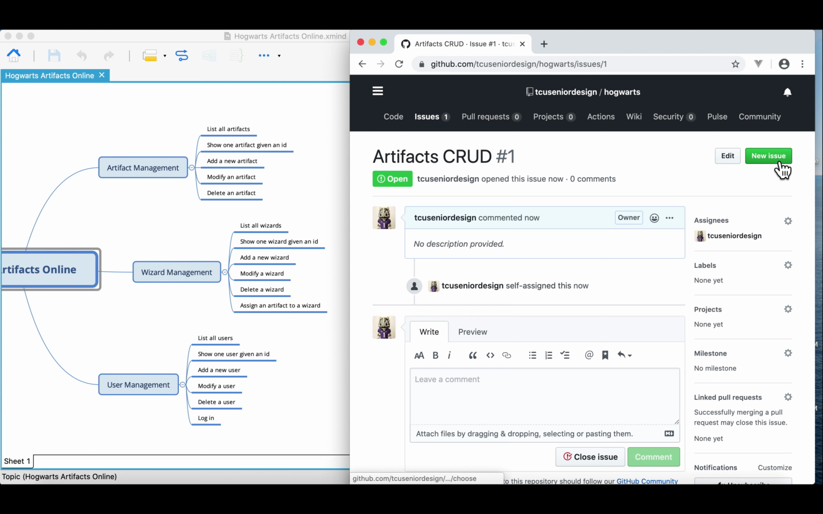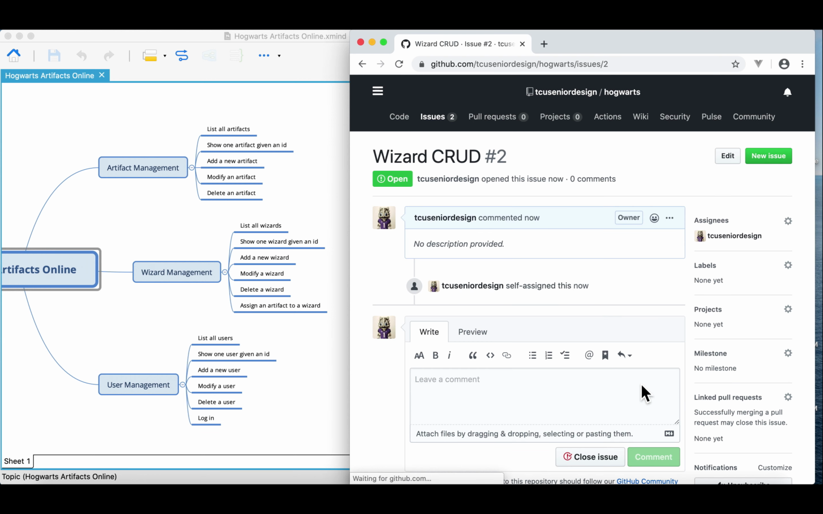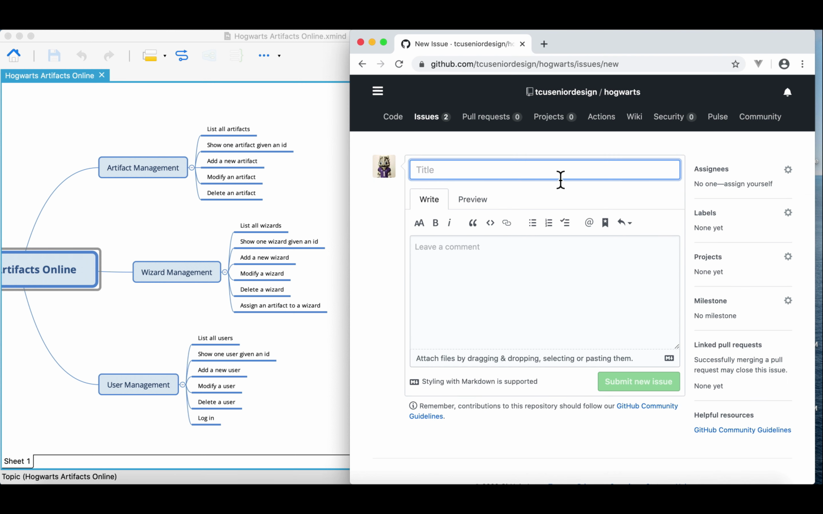All right, let's create the second issue. Wizard CRUD. I'm going to assign it to myself and submit new issue. So this is the second issue and it's open. Then let's create the third issue.